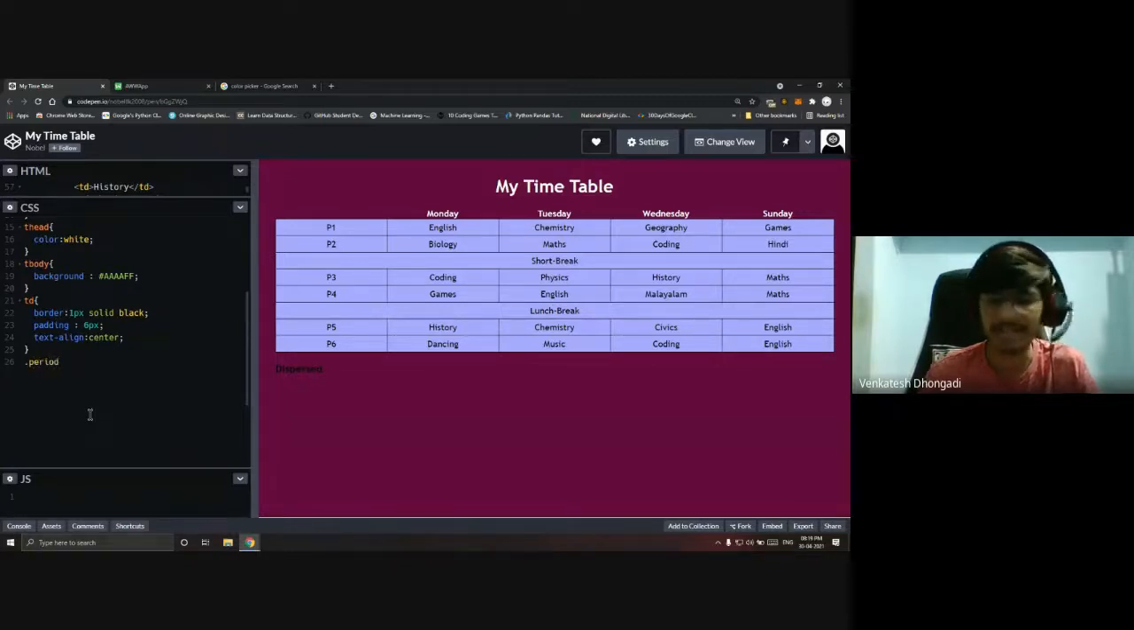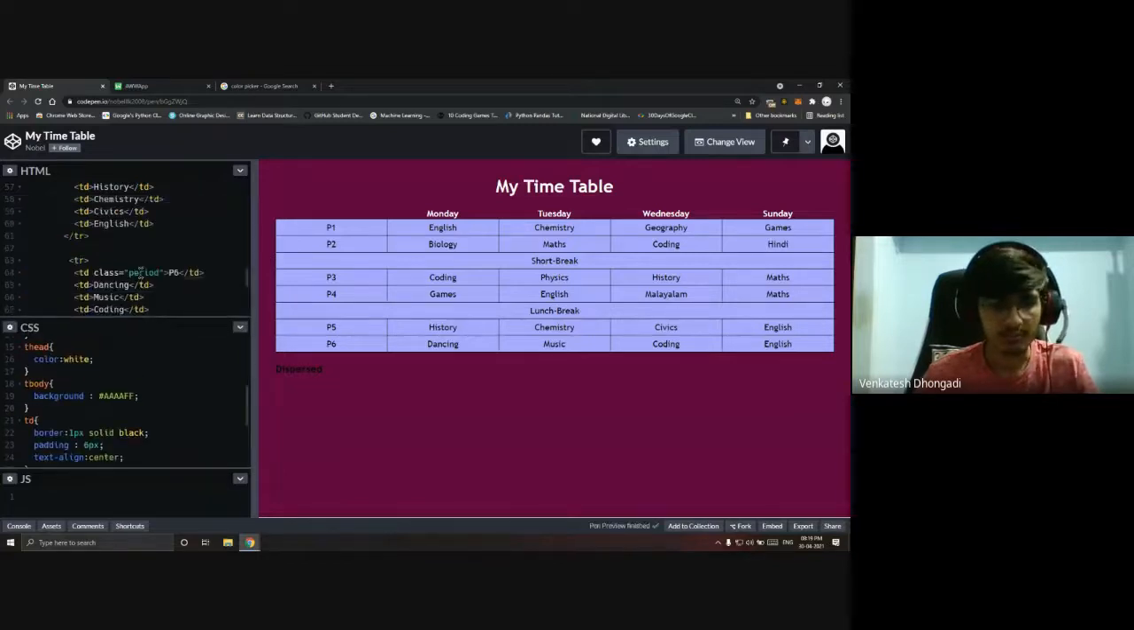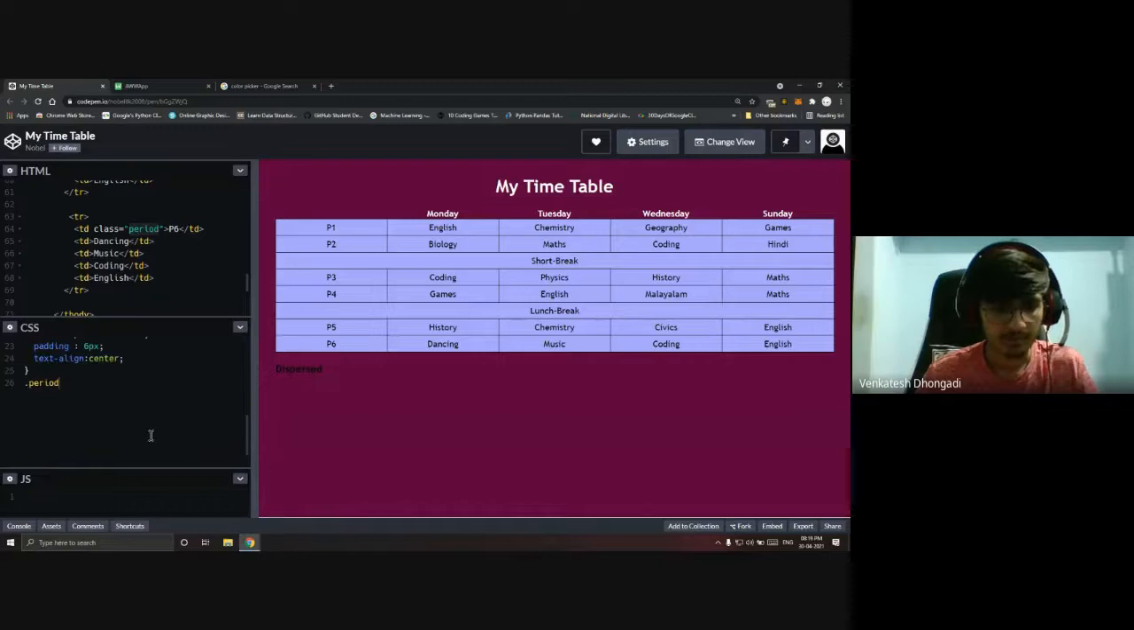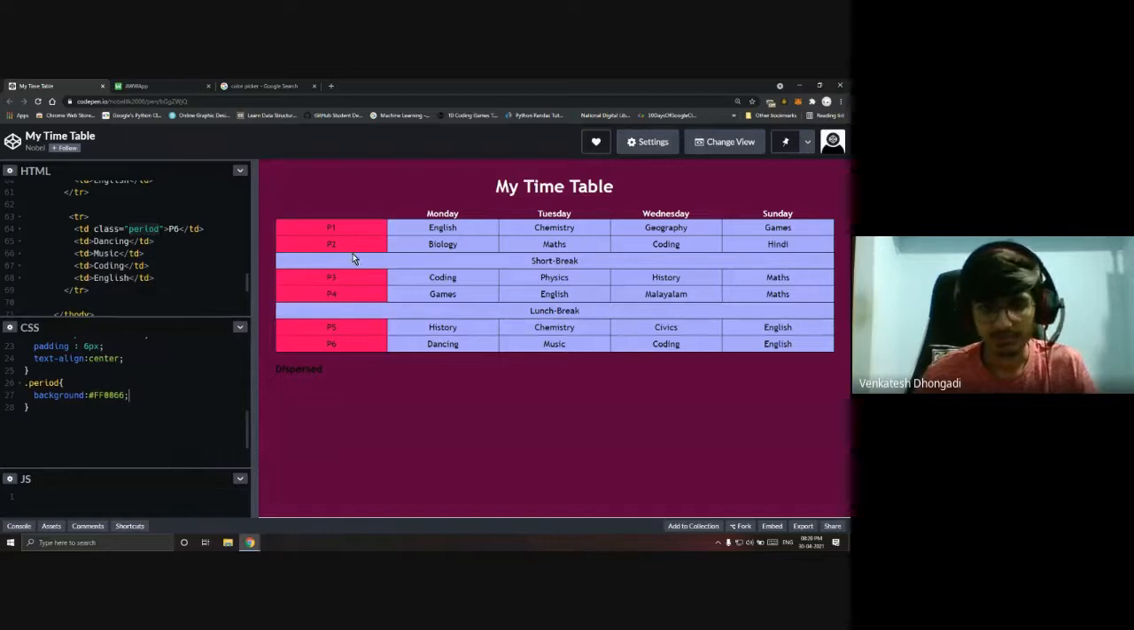You have to type the exact same spelling. Not doing that will not give you results. So period, I'm going to type period over here. Now open again flower brackets and do anything. Change the font, change the size, change the background, change the color, anything. So I'm going to change the background. I'm going to give a more pinkish background, FF0066. So yeah, this is the background.